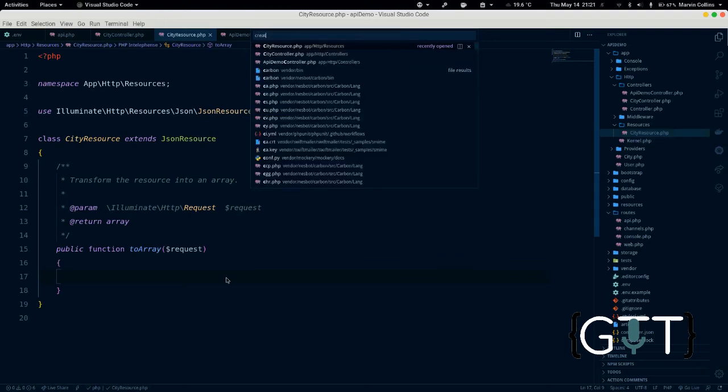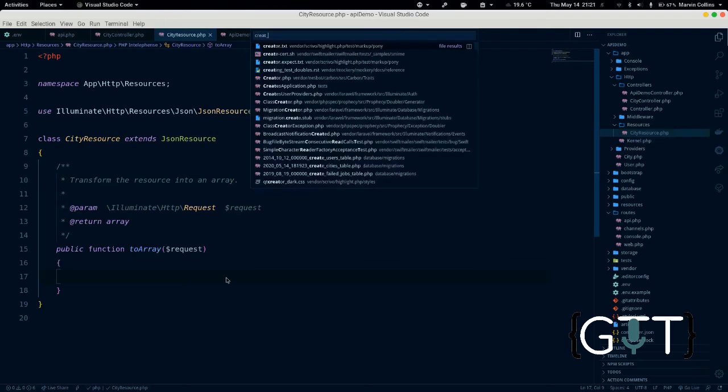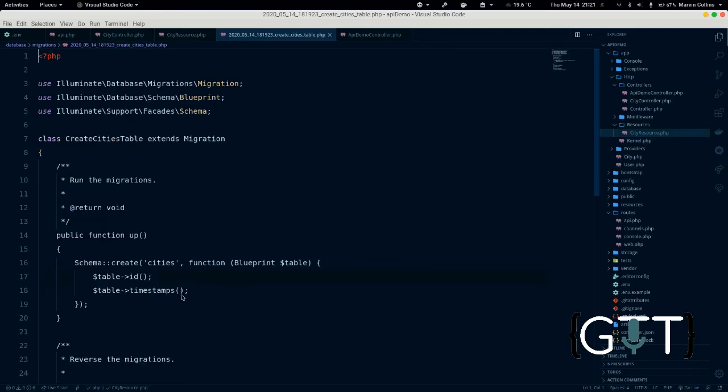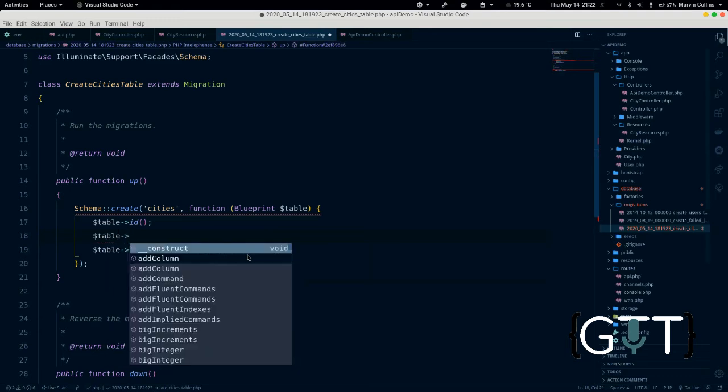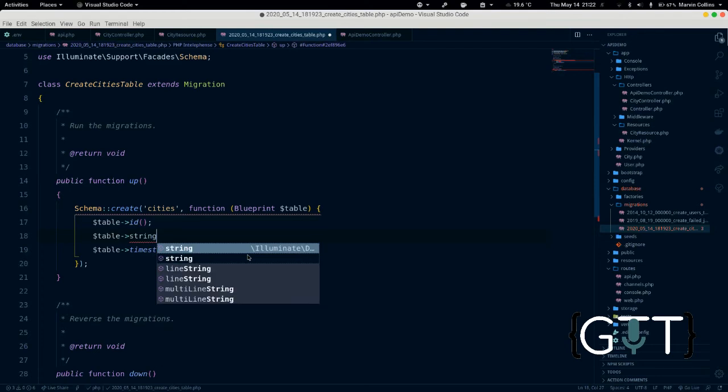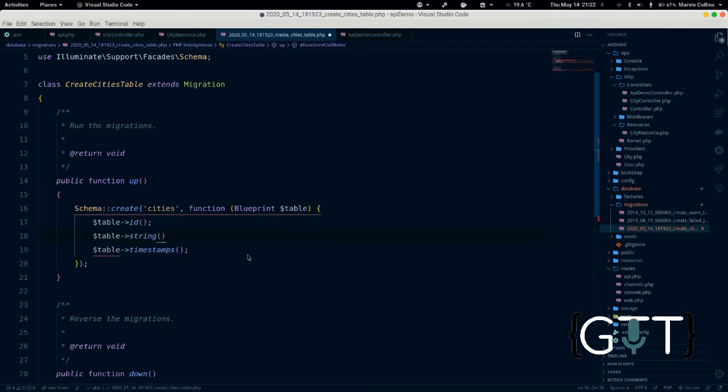So we're going to create our cities table first, and what we're going to do here is just give it a name. Oh, by the way, if you have a question, you can just put it in the chat, and I will be notified.